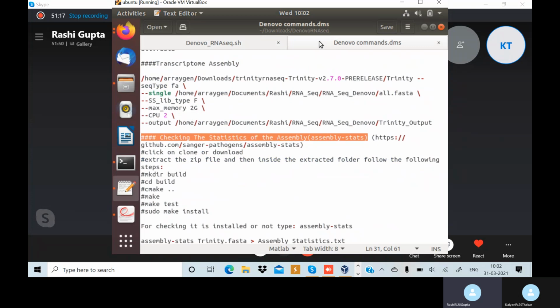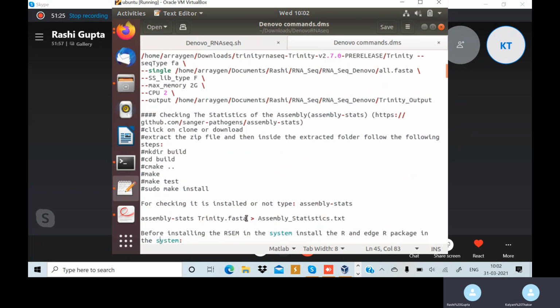So now you can see that first you have to call the assembly stats. After that, for which sequence do you want to check the stats? You want to check the stats for the trinity.fasta file. But the trinity.fasta file is inside the Trinity output, right? So here you have to paste the path of this file. And then you can generate the output with any name. For example, here we are generating it with the name assembly_stats.txt.